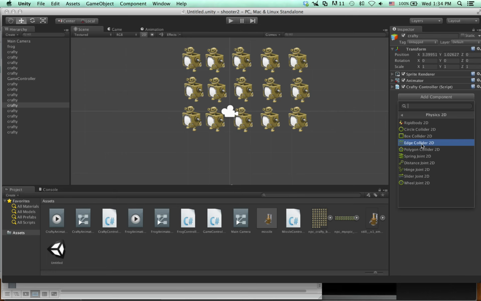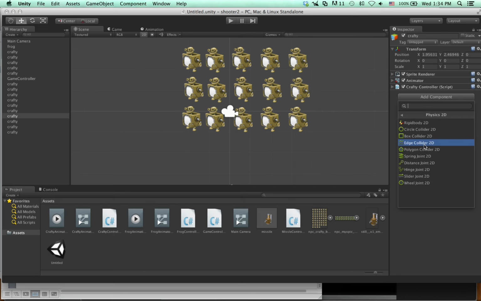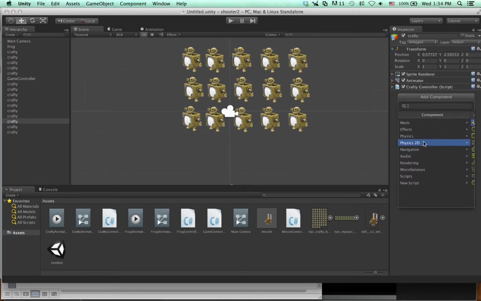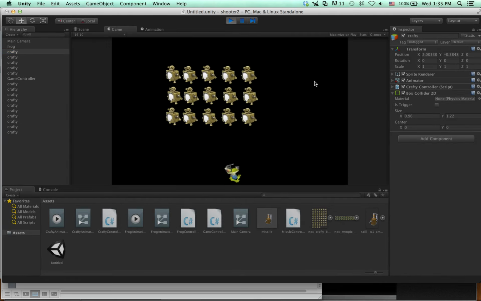Alright. Component. Box collider. Collider. Oops. Collider. Yes, prefabs are nice. And box collider. And there we go. So now we have colliders on all of our little crafty bots. We've got a collider on our missile, and let's see what happens.